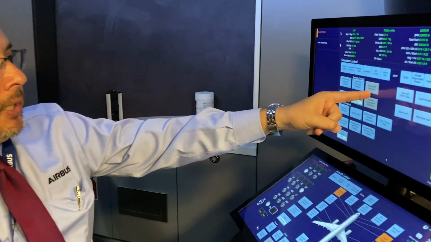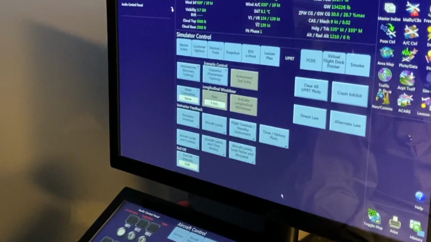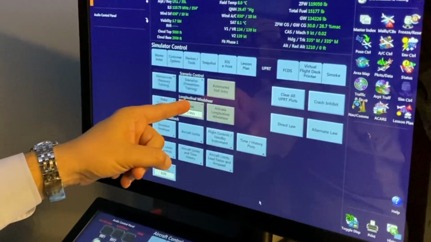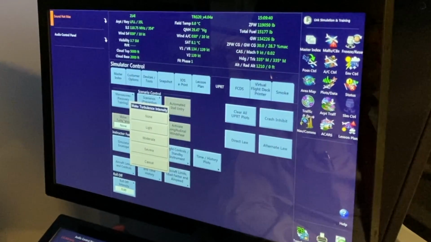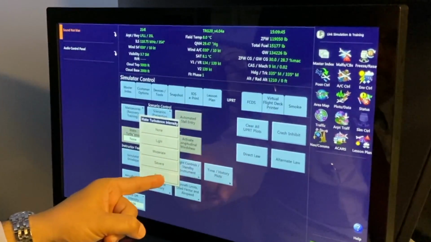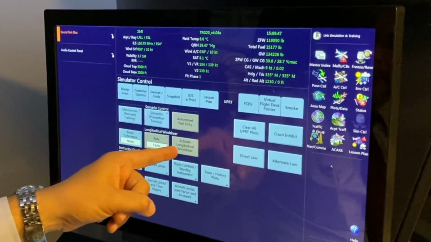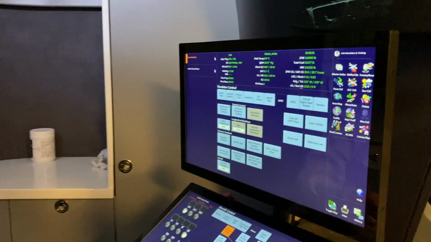Automate stall entry is grayed out, but it should be available once we have the engines running. We have longitudinal wind shear. I can select a different wake turbulence intensity to create a wake turbulence scenario, the rate, and I can select the longitudinal wind shear effect.